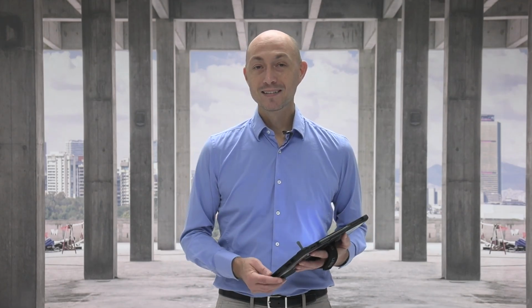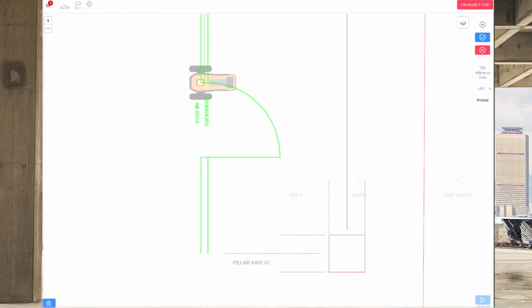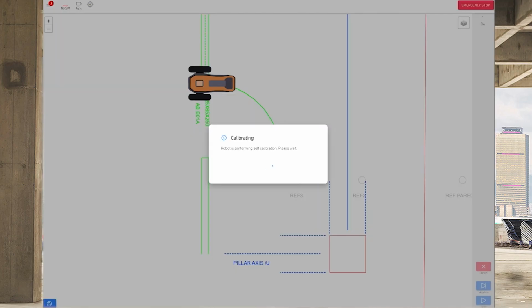Now that we're done with the drywall example, let's execute a layout for Formwork. We will again select the lines to be printed and submit to print. The robot will again go through the self-calibration process and start printing.